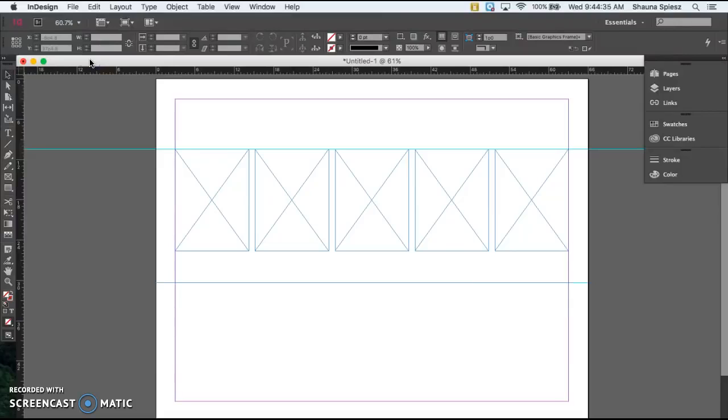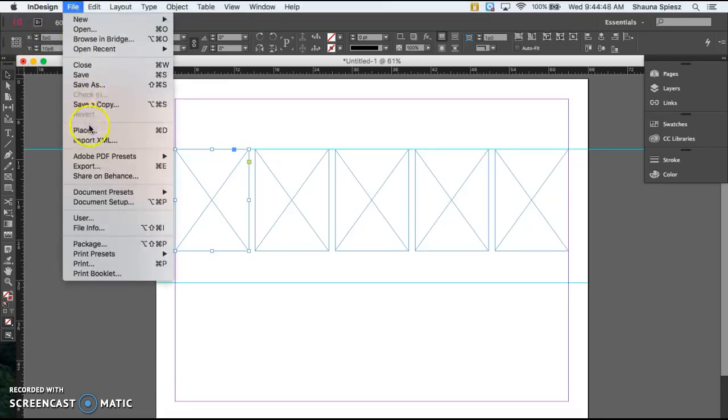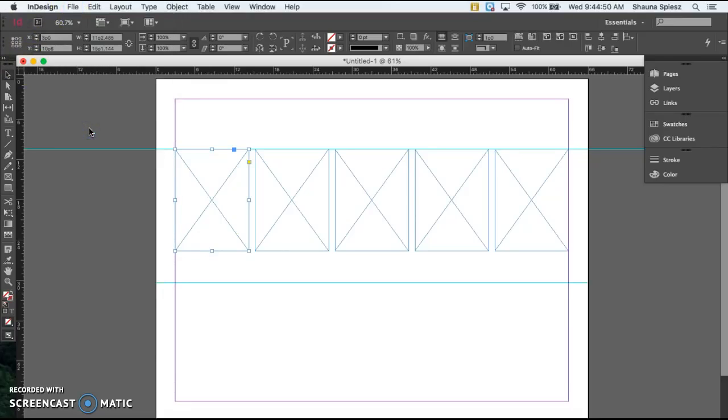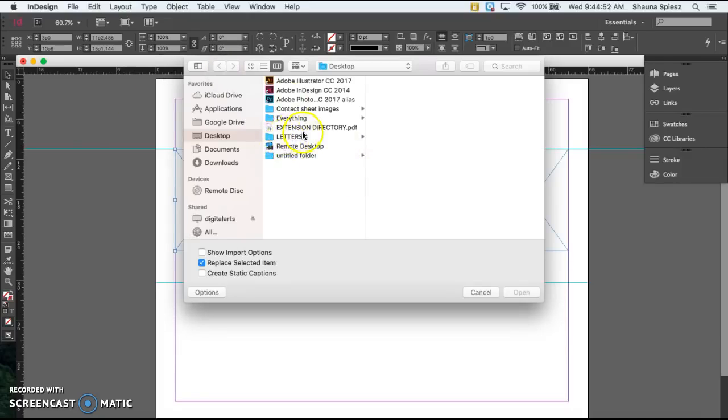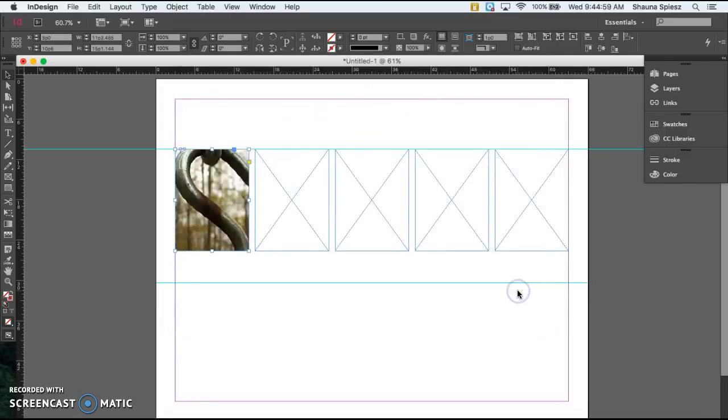Now I'm going to start placing my letters, so I'm going to select my frame for my first box. It's important that you're selecting the frame that you want to put your picture into. So I'm going to click on that first frame, and I'm going to go to File, and then Place, and I'm going to find my first letter. So I have it under a folder called Letters, and then I'm going to choose my S, and I'm going to hit Open, and it places it directly into my first frame.